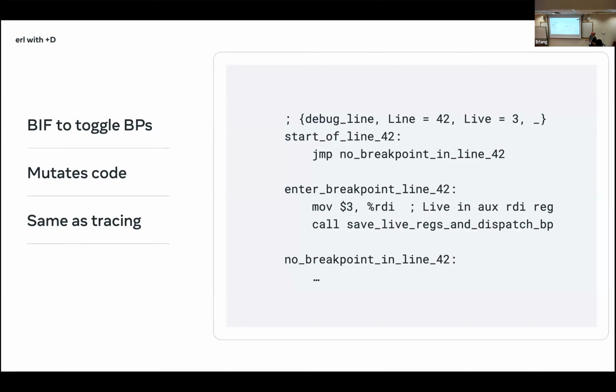If the caller says, I want a breakpoint on line 42, it first needs to check this line table to find where in code, what's the offset in code, where line 42 starts. It knows that there should be a jump here, and then it mutates the code. It replaces the unconditional jump by another unconditional jump, but this time it sends it to this small block.